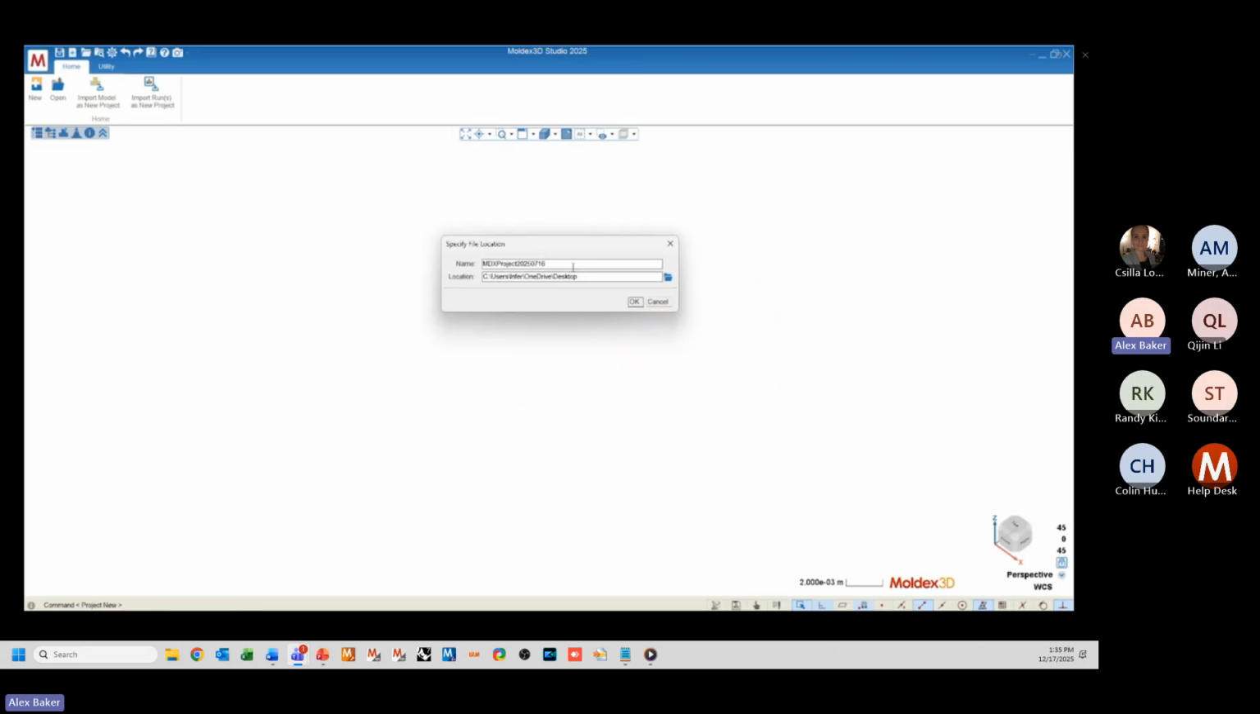This is going to create a new iterative structure for you to run your analyses. The default name of this project is going to be MDX project followed by the date, and it will always be that when you create a new project. So I recommend you always change this name to be something a little bit more meaningful. We'll call this standard training.